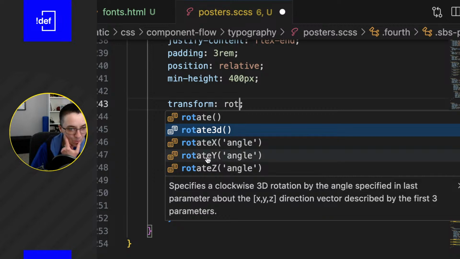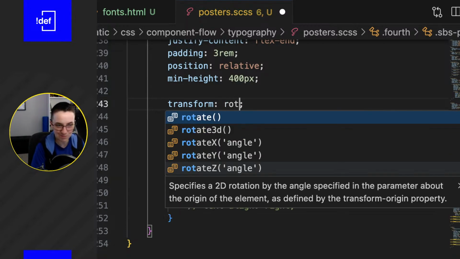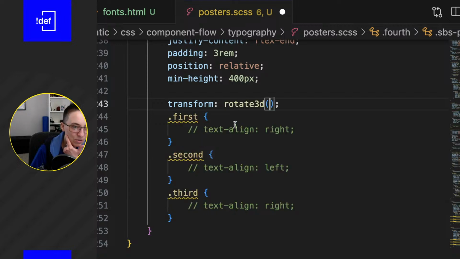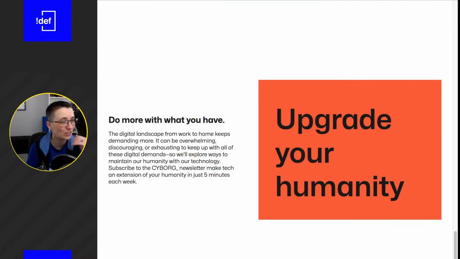So rotate Y. Oh, actually, maybe we just do one angle for now. Let's see. So X, I want to kind of like, and maybe rotate isn't the right one. Is there like a skew? Oh, there is a skew. Okay, well, let's go back to rotate just so we can play with it and see what happens here. So I'm gonna do rotate 3D. Let's do like, I don't know, 12 degrees. And we'll just see, I'm assuming if we just do one value, maybe it does it in all 3 axes. I'm not 100% sure. It did not do that. So we'll go back here.